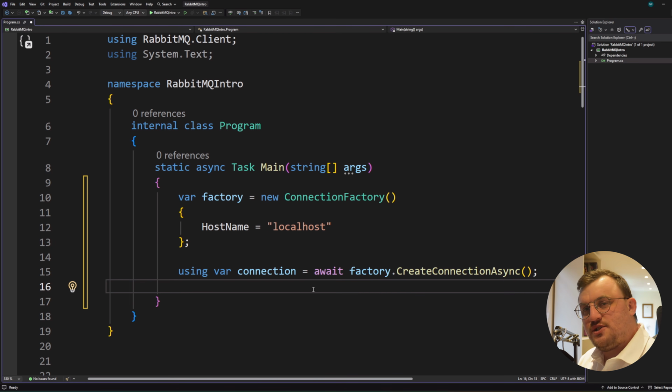So this is where we get into channels. Before we go and create a queue to send to, we want to create a channel for that queue to live inside.